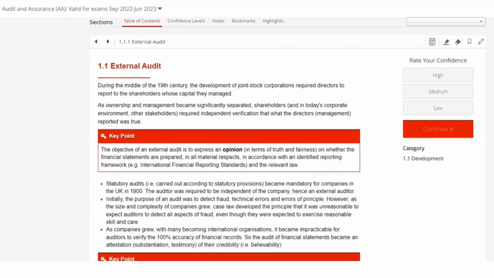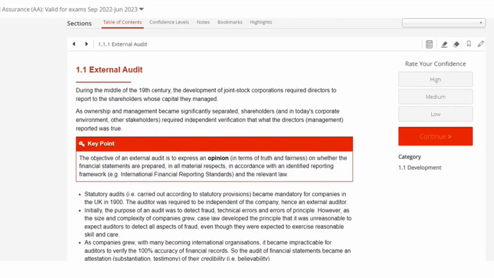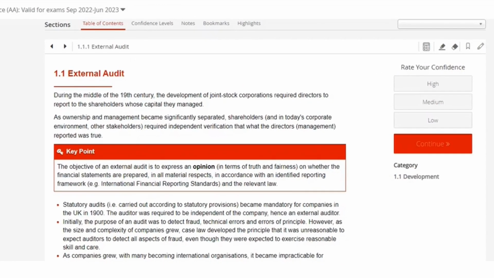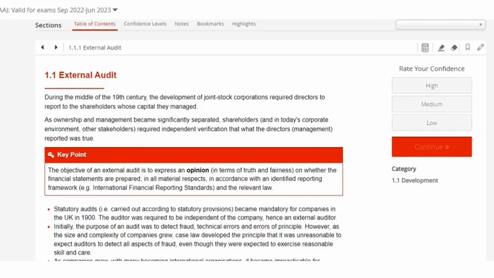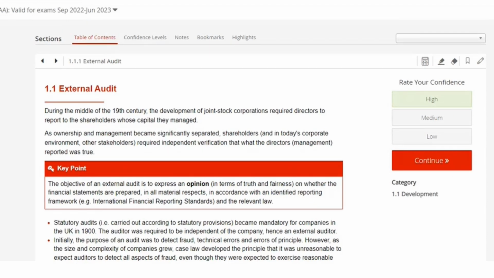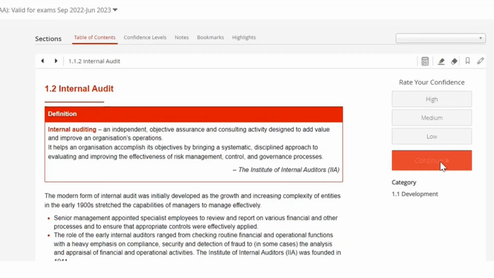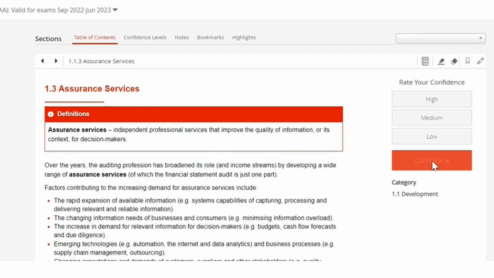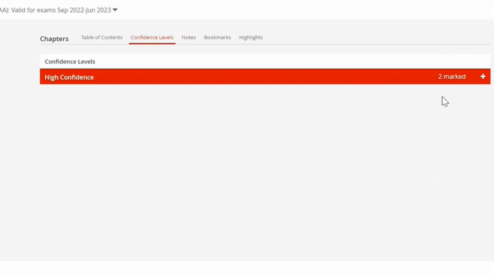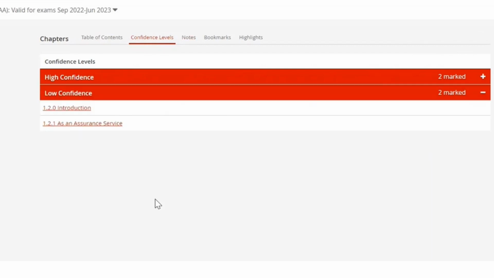After reading this content, a student may decide that they are confident with it. So they are going to rate their confidence level for this section as high. So I have clicked on high, and this brings up the continue button. If I then click continue, I am taken to the next section. As I progress through the sections, continuing to rate my confidence, the confidence levels are stored and are available from the main menu to visit later.